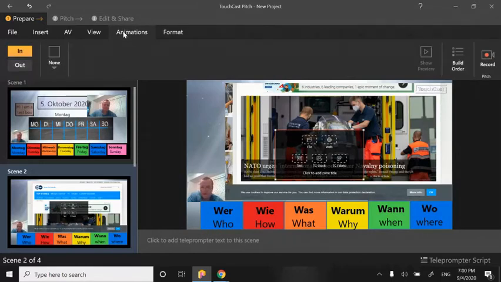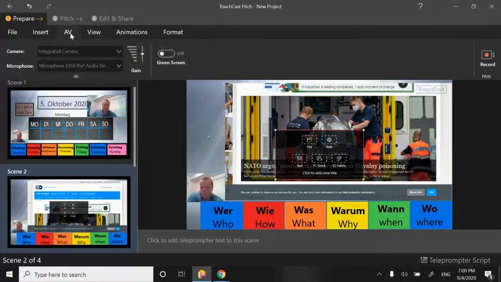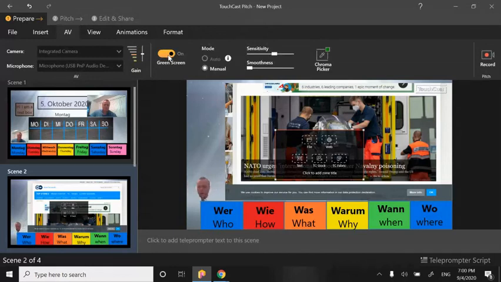They do have built-in and built-out features in case you like the swipes, going back and forth. I personally don't care for them too much, but some people do. It makes it look really extra fancy. When you go to AV, audio visual, you see this green screen. If you click on that and you have a good green screen behind you, it works just fine. You can also set the sensitivity to do just a little bit of green screen, not all of it, but that is there for you as well.